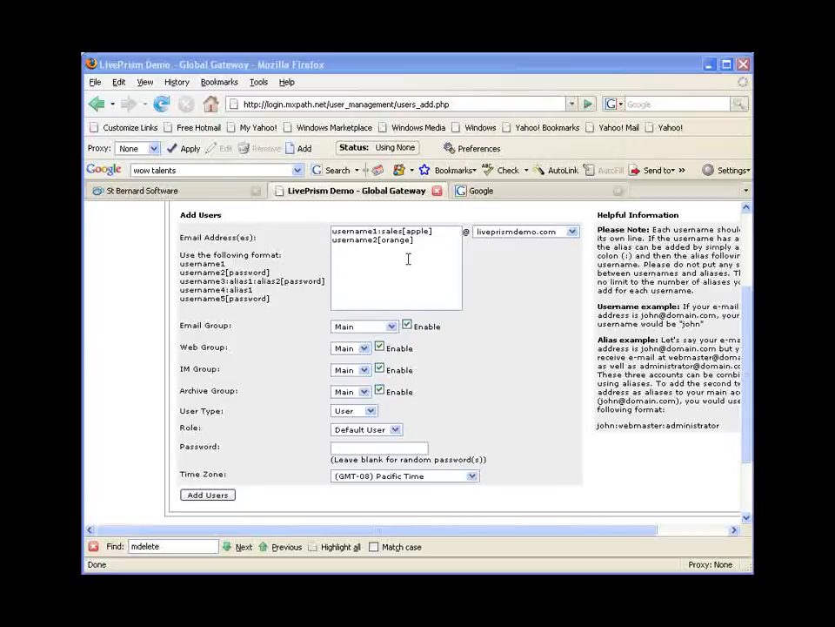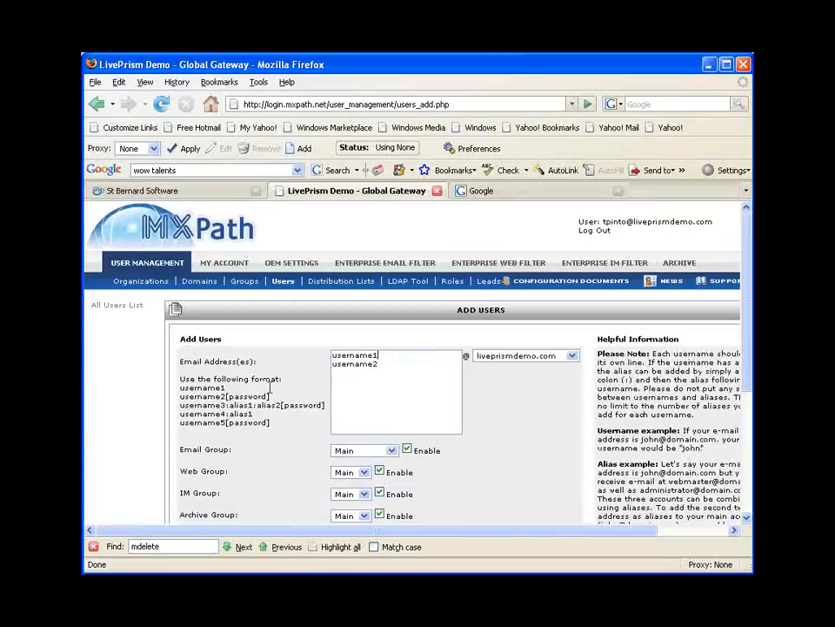I mentioned earlier that if you leave this password field here blank and don't specify passwords in the brackets, LivePrism will automatically generate random passwords for the users. Well, now I want to show you how to send the email to the users that gives them their login information. First, I would have to remove these passwords and aliases that I've already created. I would click on Add Users, which would save these users. As you can see here, the password field is blank, and then you would go back to the users submenu.